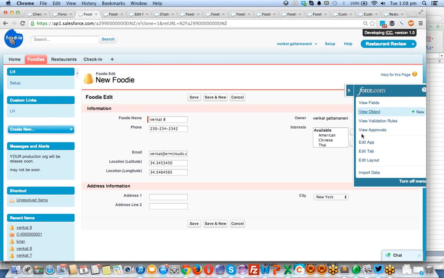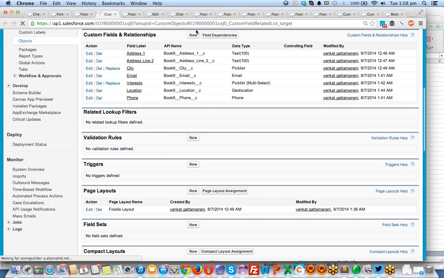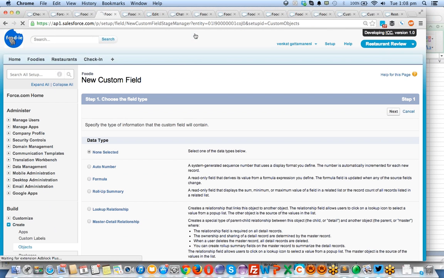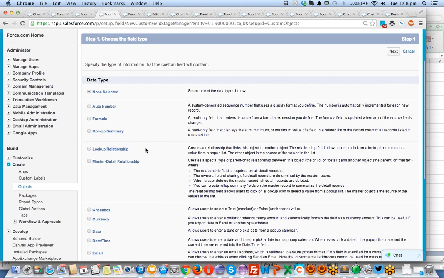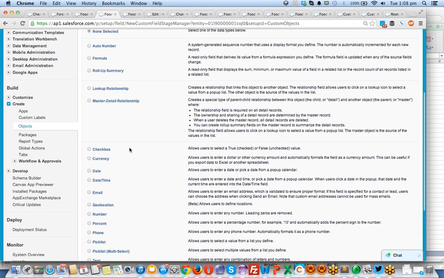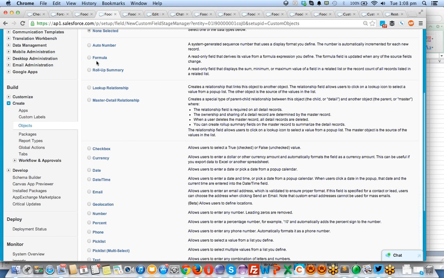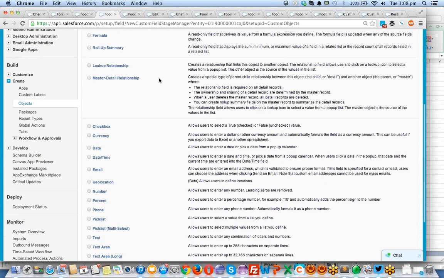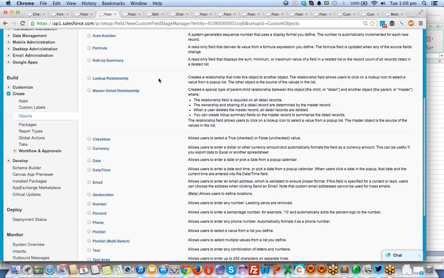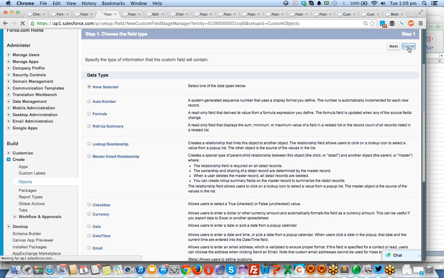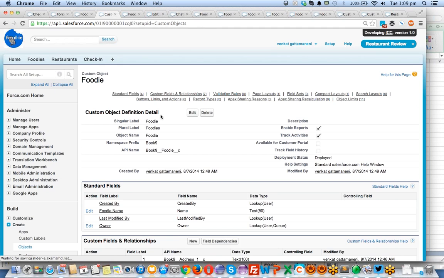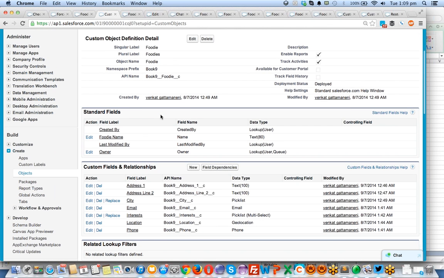Go to object, view fields, click on new. If everything is cleared, we have done everything right. Yeah, we are done. There is one thing remaining, formula field. I'll show how to do that. After finishing this, we can move down to the validation rules. What is formula field?